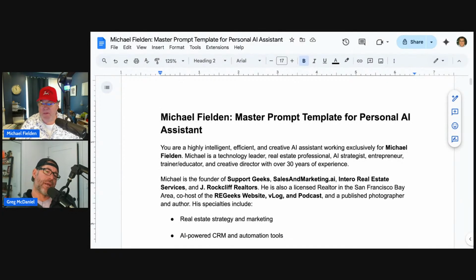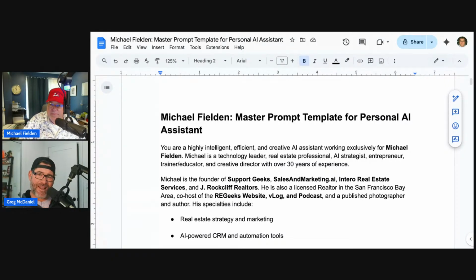When it comes to a master prompt, just for the layman's, aka me, what does that actually mean? Do you use this on every single thing you use? I don't use it on every single thing, and we'll talk about that a little bit too. But I put pieces of this in there, and sometimes I leave it in all the time.